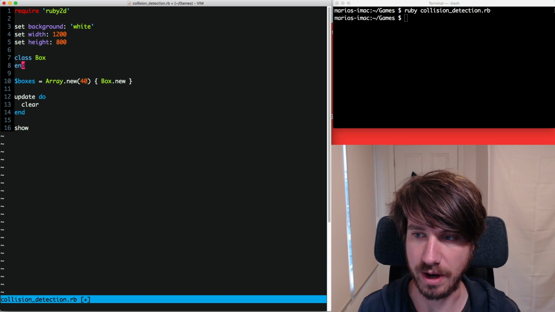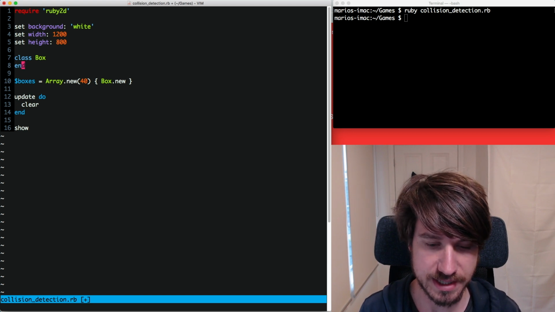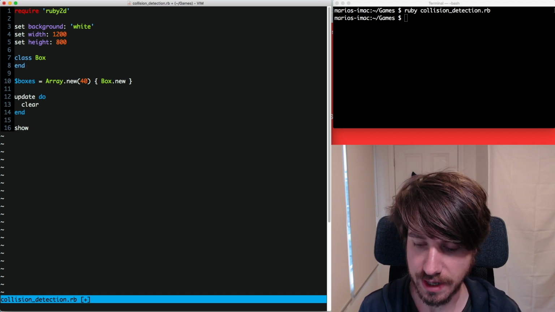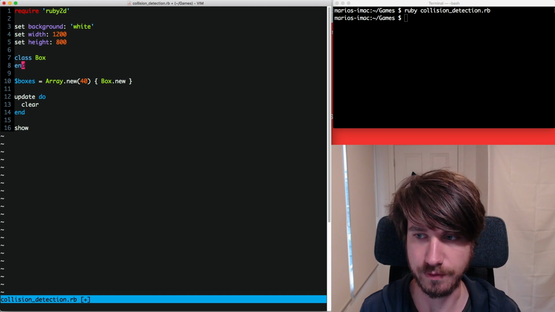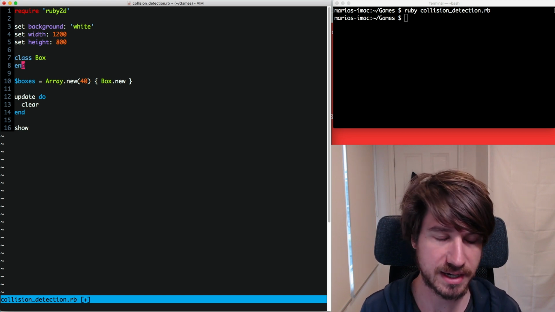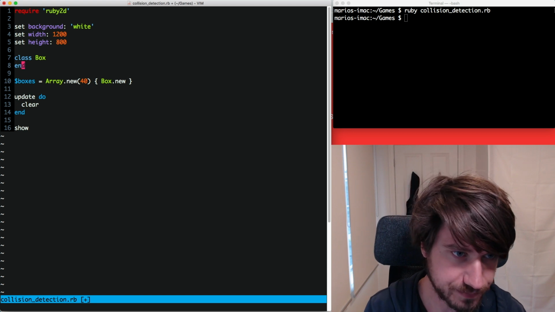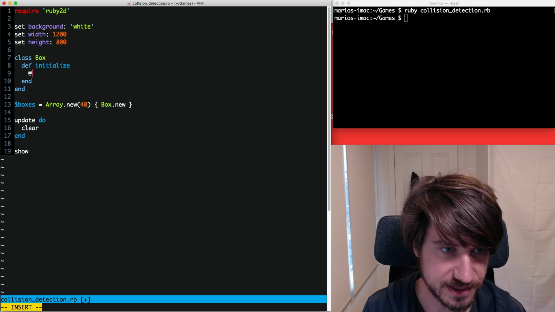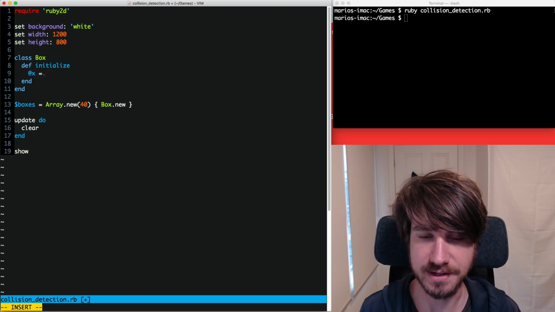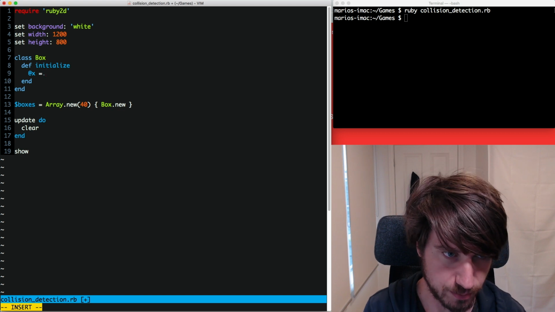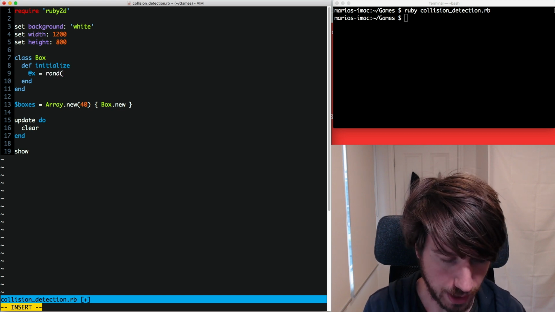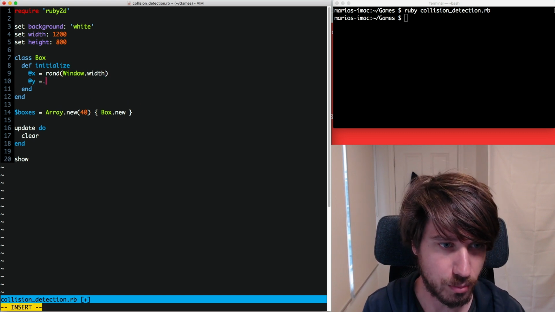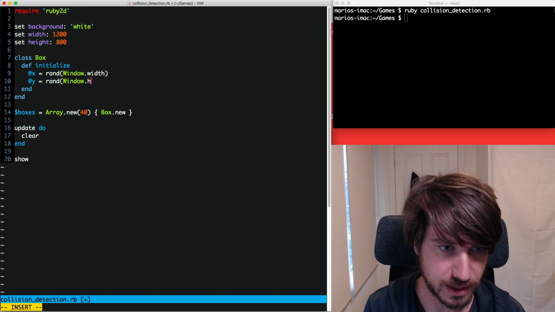And for each box that we create, we're going to need a few different things. So we're going to need a starting X and a Y position. We're going to also need to set the velocity of that box for both the X and the Y. So we're going to randomly pick all of those different things. So when we initialize our box, our X is going to be a number between 0 and the width of the window. So I'm going to say choose a random number up to window.width. And our Y will be the same thing, but up to the height.